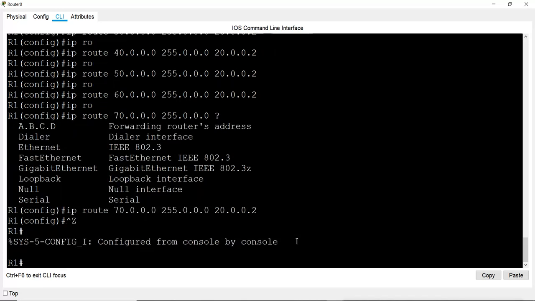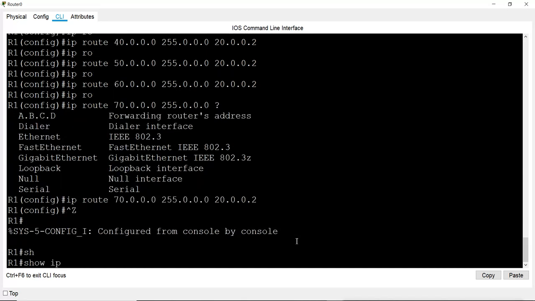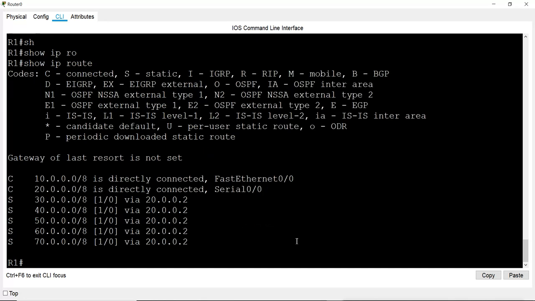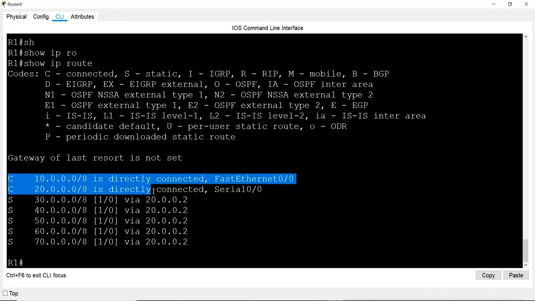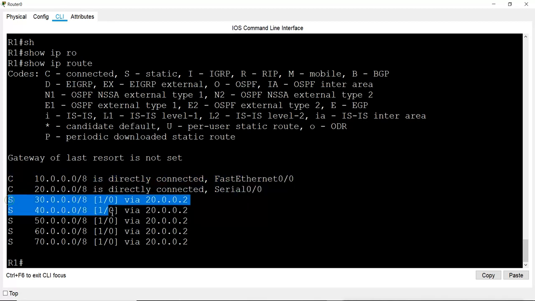Now I will go again and check show IP route, and now I can see all the other networks are also known by the router. These two networks were connected, and now I have added these networks, and you can see the code is S, and S means it is added statically.